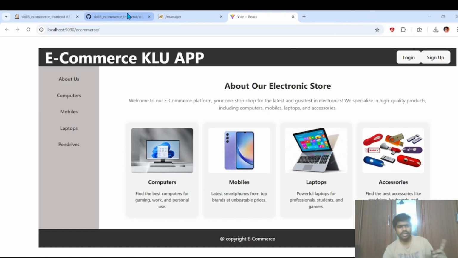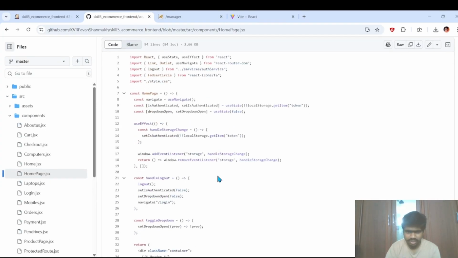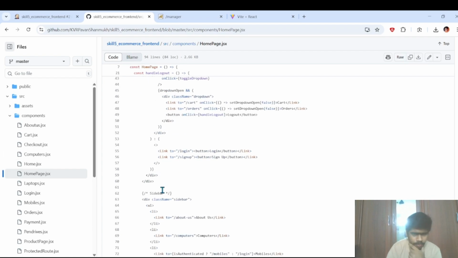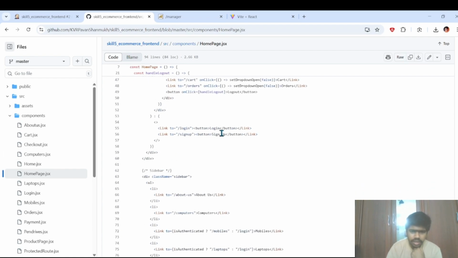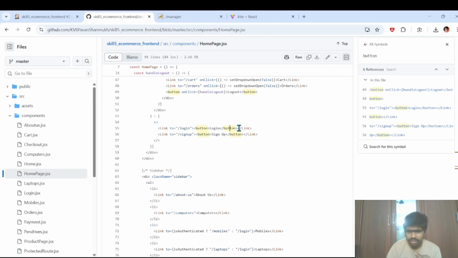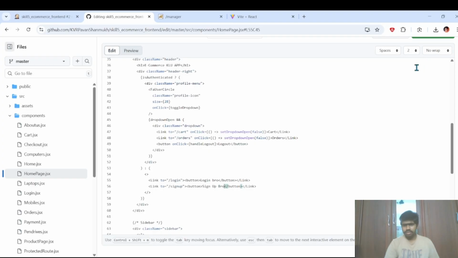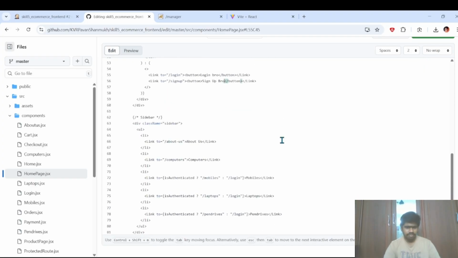So now again I will make some changes here. In the home page, I will change these buttons. So just click on it. It will ask to switch to editor mode. After switching, login bro, that is one, and sign up bro, this is another one. So these are the two changes I have done.